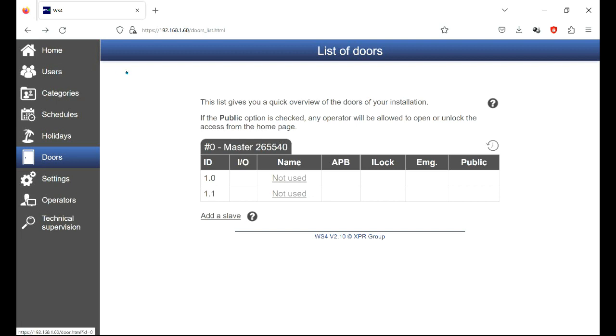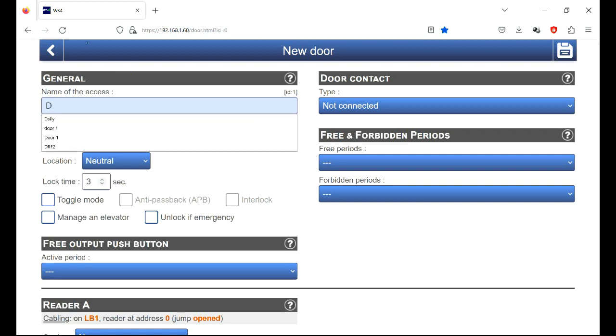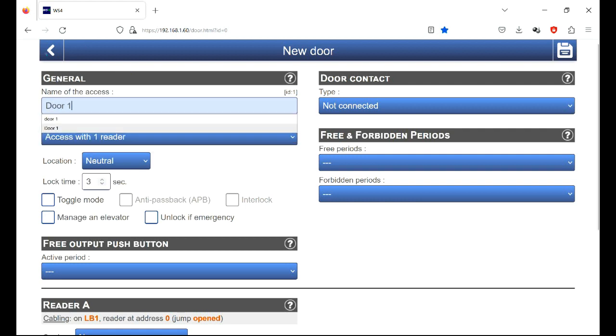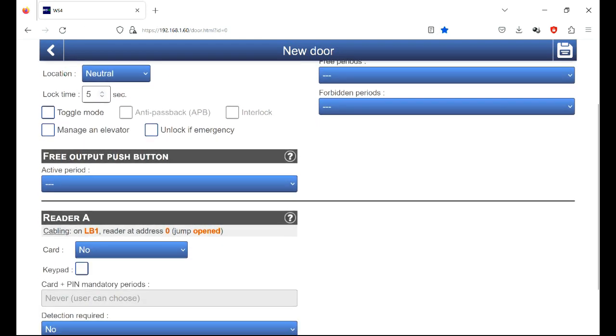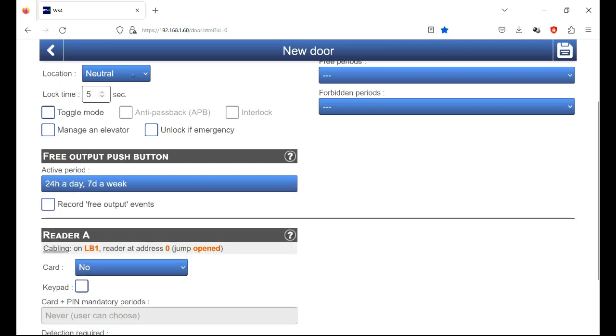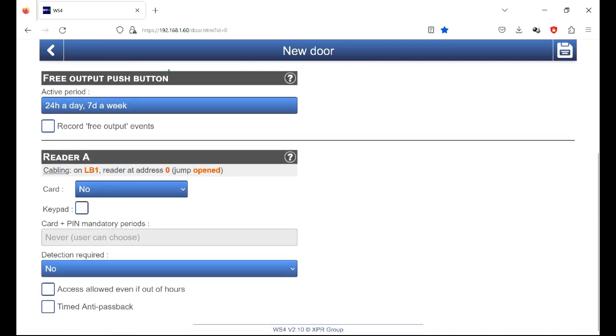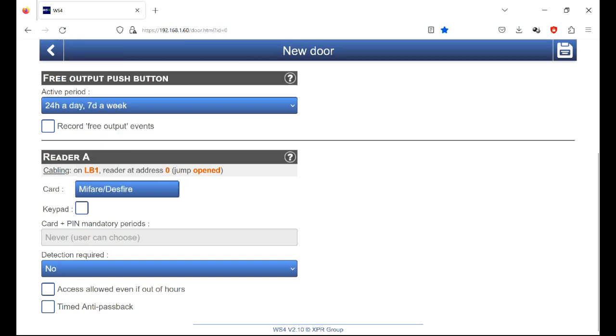It's saying that it's not used, so let's click on not used. The name of the door, we'll call that door 1. It's an access reader. Lock time will be 5 seconds. I always set it to about 5 seconds. Exit button input, we'll say it's 24 hours, so it's always got access to let people out. Reader A, what type of reader? I'm using a Mifare reader.